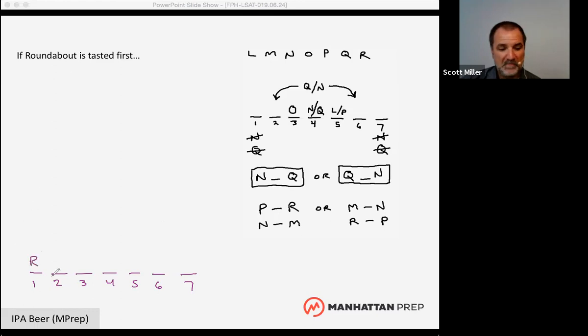So okay, let me put R first. That's what I'm being asked about. And then anything that's a definite, a constant from my initial diagram, I'm going to put, like O is always third. So let me just put O third here. That's something I know for sure. So this is how I would start a hypothetical, a temporary diagram. I have some specific thing that I want to test. I want to know what happens if Roundabout is tasted first.